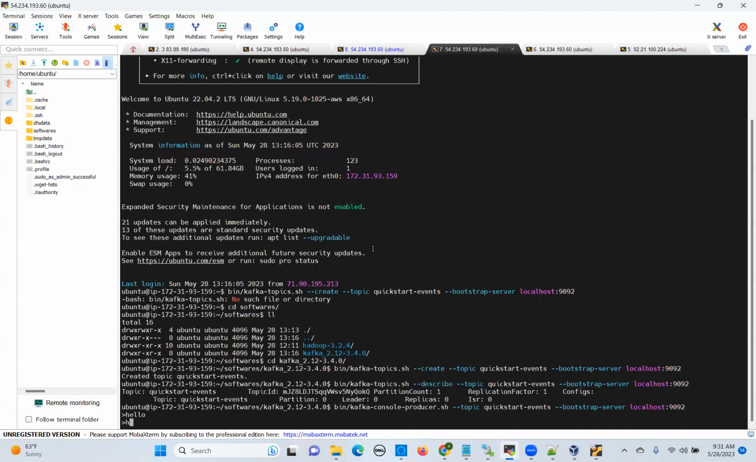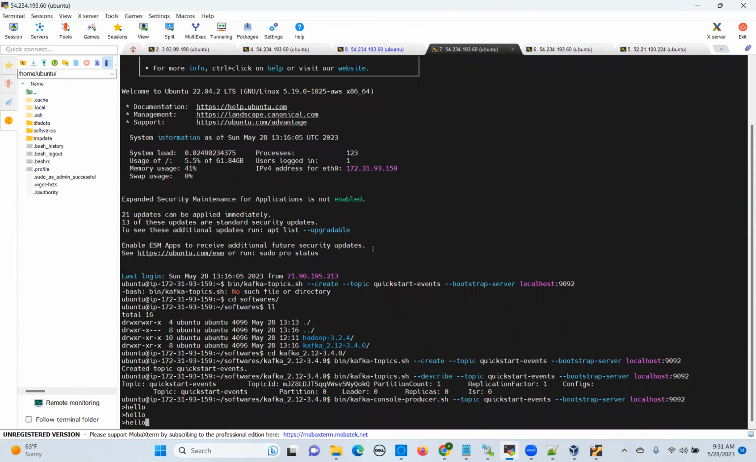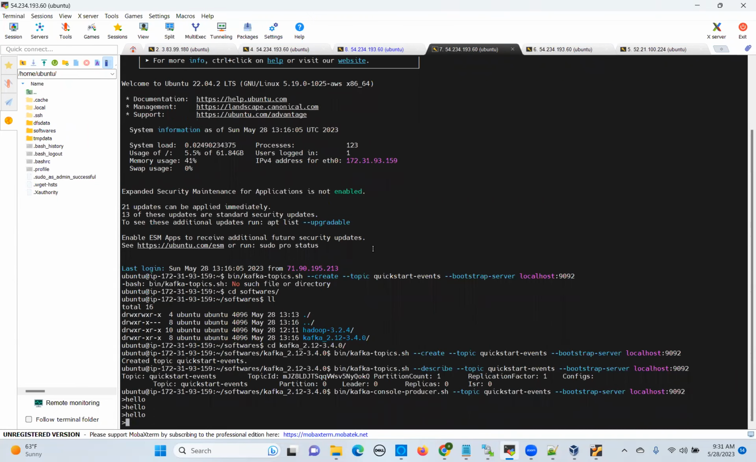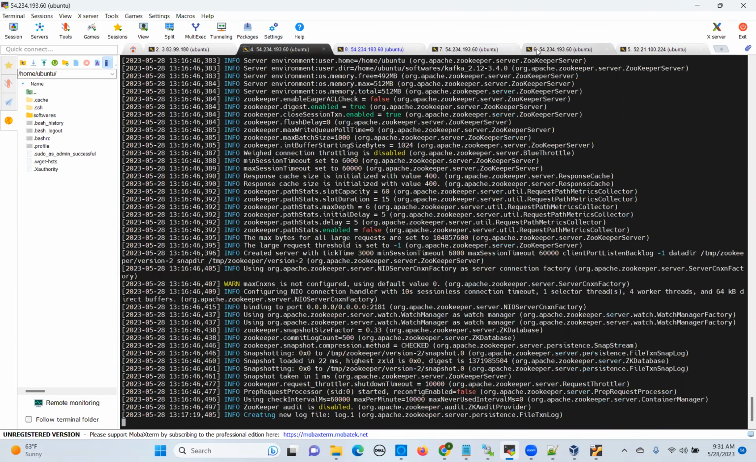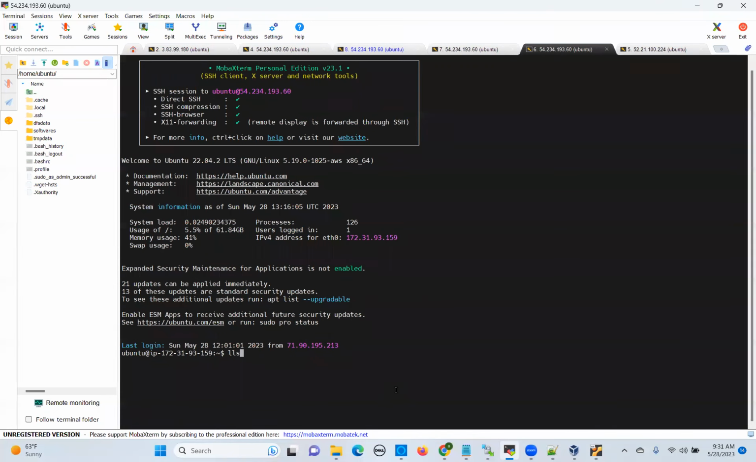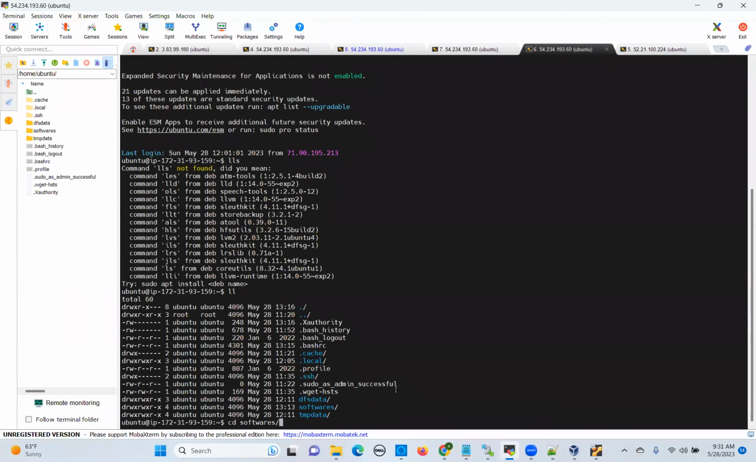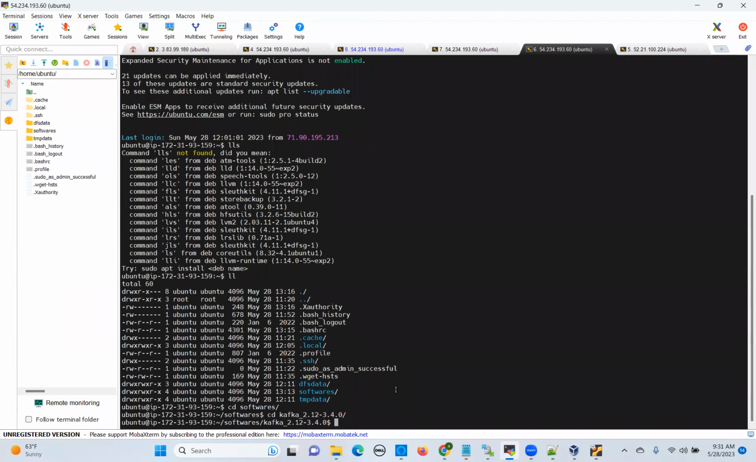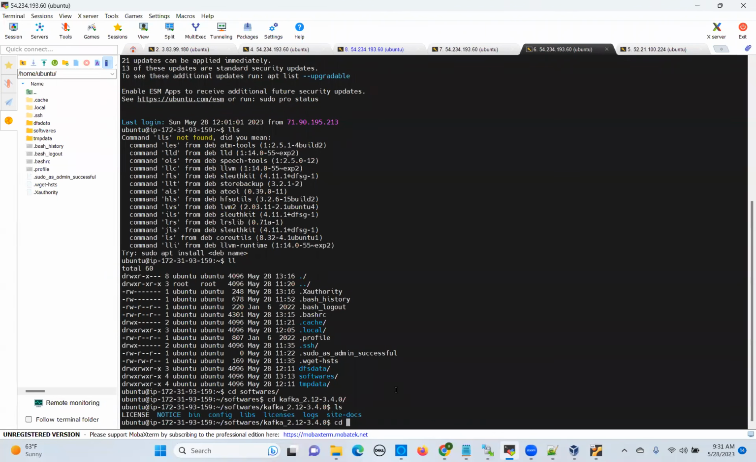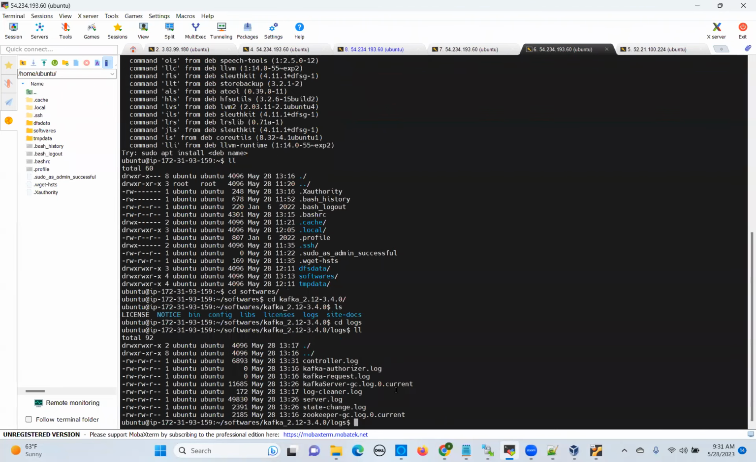Now I can write the message here. But these messages are going to the server. If we check the server logs location, we can see it. If I go to the server logs location, where my Kafka is, here the messages are updated.